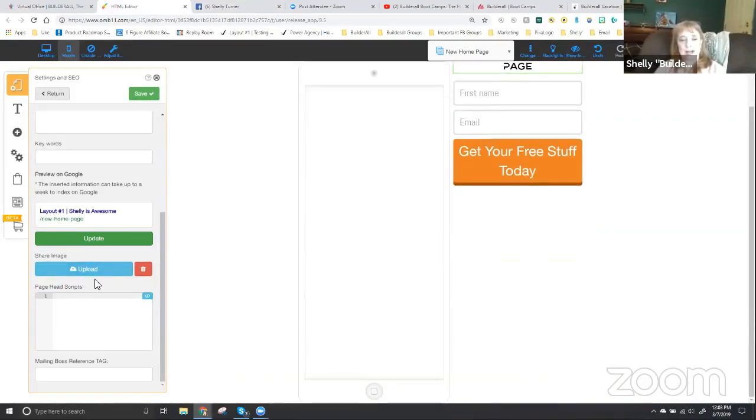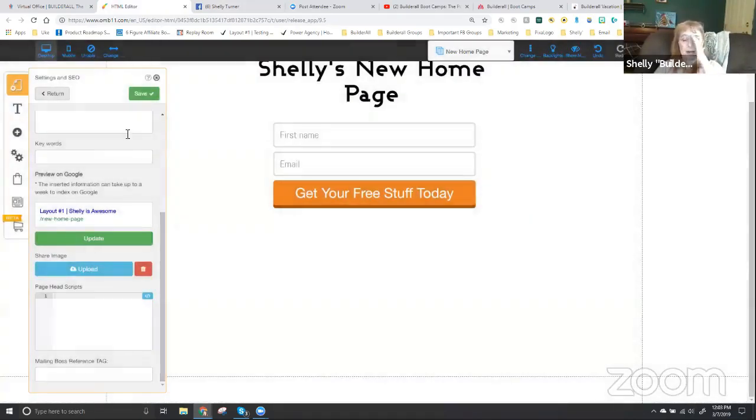The next one is page head scripts. So if you've got a script that needs to go on the page head area of your website, then you would put that script right here. And then of course we've got Mailing Boss reference tag. This is part of that cool thing that I did the other day with the training on how to list hop. And it helps to do a lot of neat things with Mailing Boss. So those are the page settings.